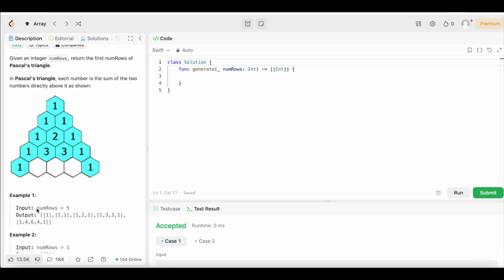So in example 1, we have the input numRows equals 5. The output is a 2D array of integers, first array being 1, second array being 1, 1, next one being 1, 2, 1, next one being 1, 3, 3, 1, the last one being 1, 4, 6, 4, 1. Now, as you can see, each one of these arrays inside of this initial 2D array represents a different row in Pascal's triangle. This represents row 1, this represents row 2, this represents row 3, and so on and so on, right?